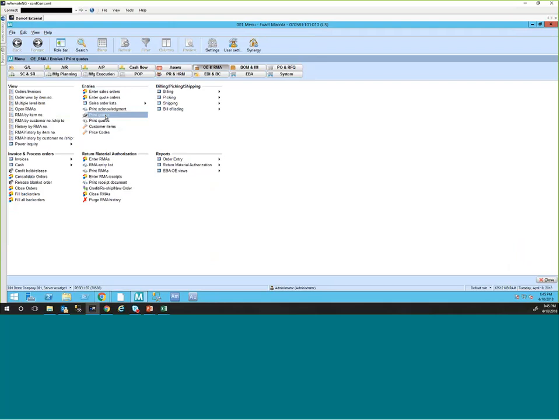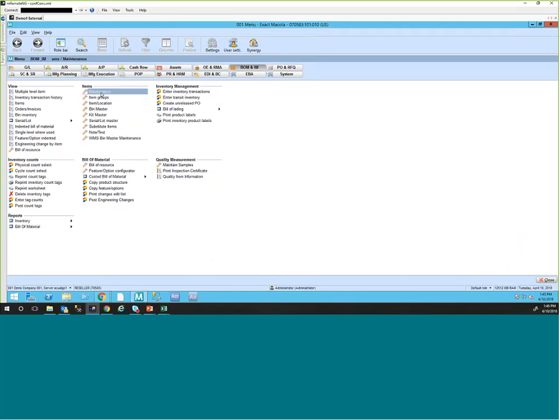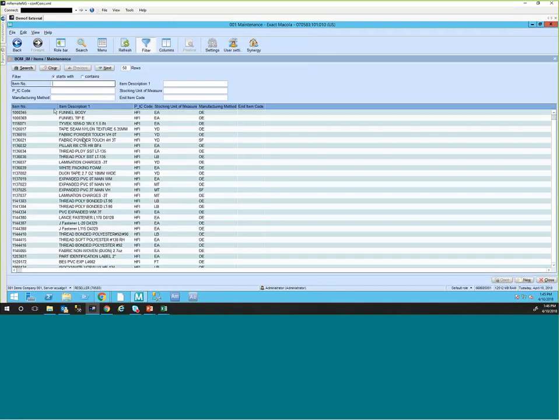The names are very similar. The process steps are very similar. And there won't be a lot of change. From an item master perspective, the way they look up an item may be a little bit different. The search is a little bit more dynamic.